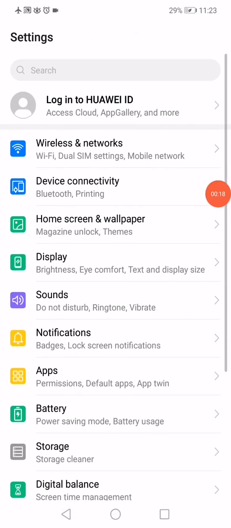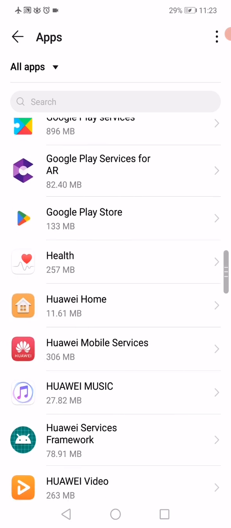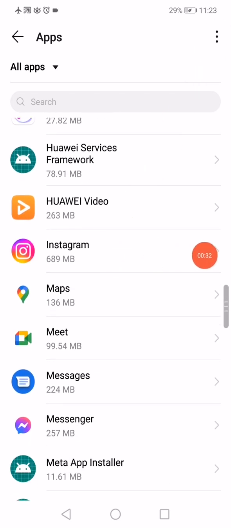And then go back, click on the apps manager. After you click on the apps, you need to wait a few seconds. It will get you into this page. So scroll until you find Instagram and click on it.